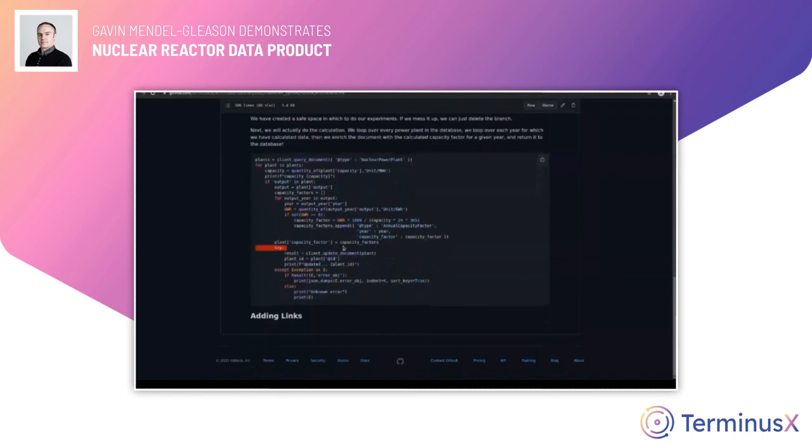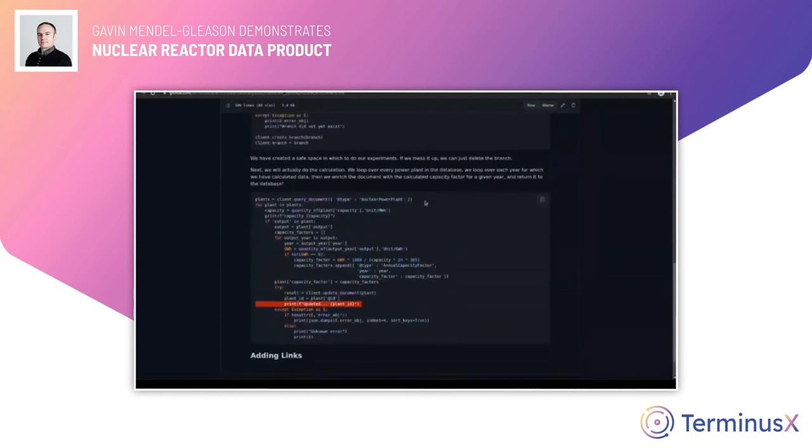Once you've got that, we enrich the document with the capacity factor, and then we update the plant and send it back to TerminusX, and TerminusX updates that document. Now, you could collect them all and do it all in one go as well, and that would be a little bit more efficient and faster. But I wanted to be able to see each plant being updated as I was running it, because it's more fun that way. So that gives you a little bit of an idea of what you can do.